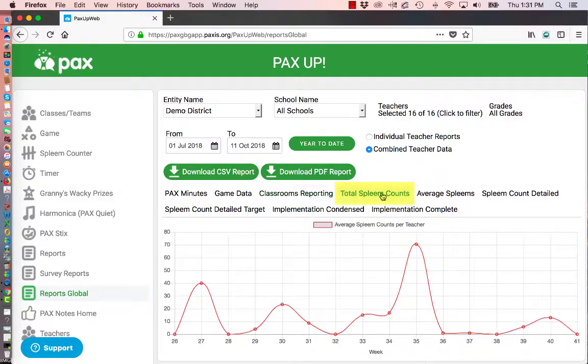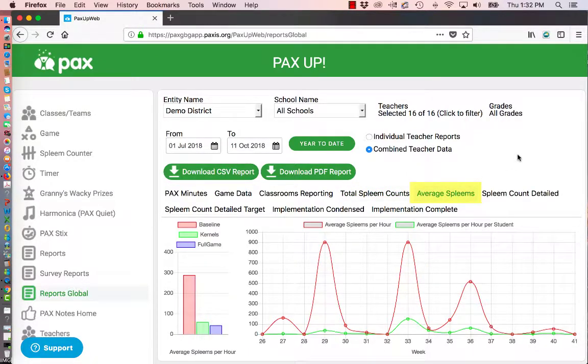The total spleen counts graph shows you the average number of spleens recorded in spleen counts by each teacher each week. The average spleens graph shows the average spleens per hour and the average spleens per hour per student during spleen counts for any given week. There's also a bar graph that gives average spleens per hour for baseline, kernels, and full game counts.